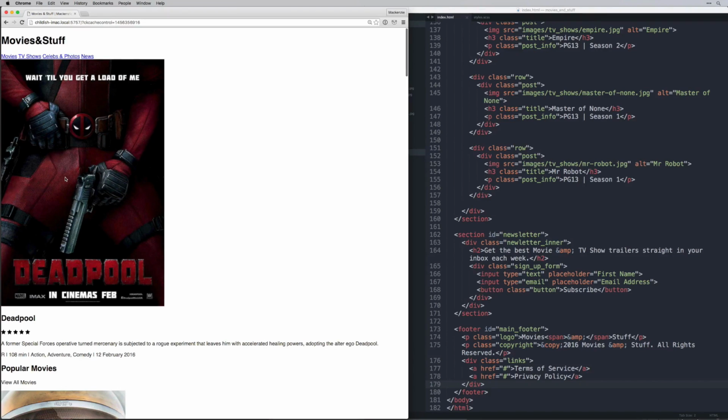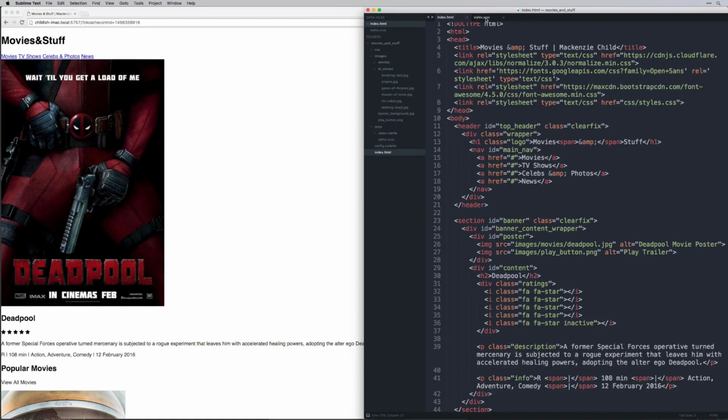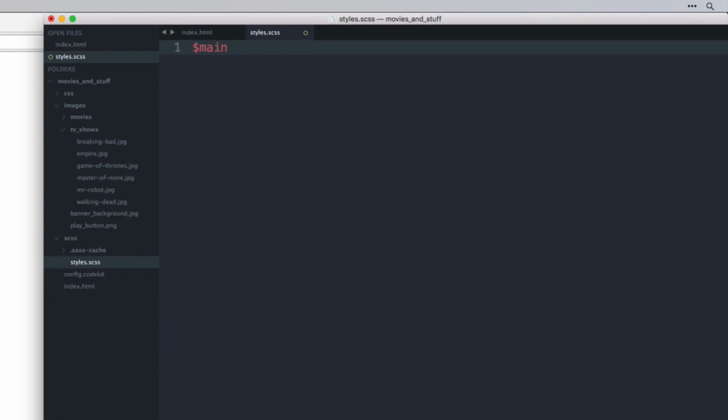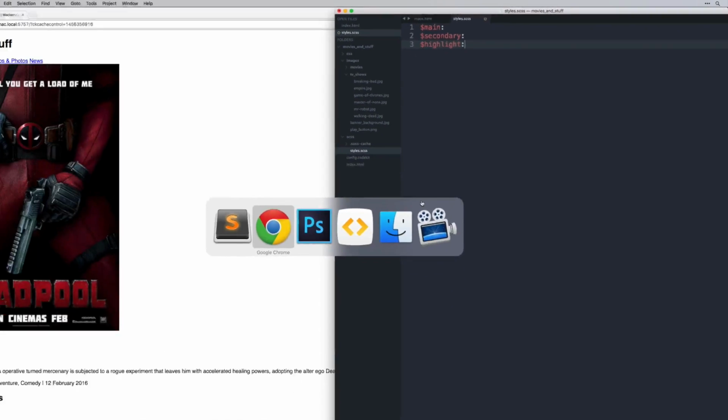So now we got to take this HTML structure and style it. I'm going to open up the styles.scss file and start coding away. So I'm going to remove this body tag. To start, I'm going to set up some variables. First, I'm going to call one main. I'm going to do secondary. And finally, highlight. So let's grab colors.